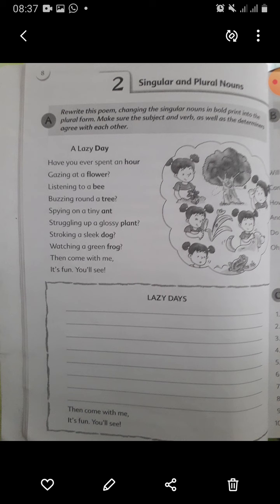Flower we change into flowers. Bee into bees. Tree into trees. Ant into ants, to make them plural. We are making singular into plural form. Plant, plants. Dog, dogs. Frog, frogs. Clear? Now come to page number 9 of your grammar skill books.